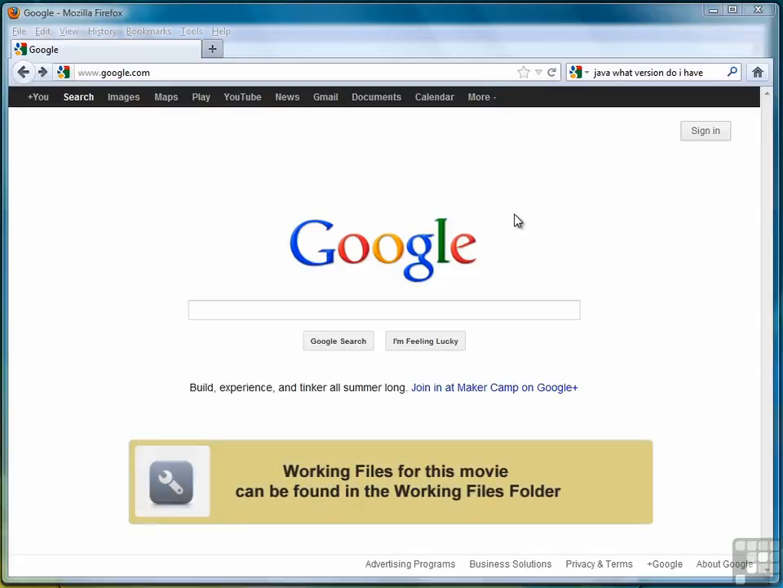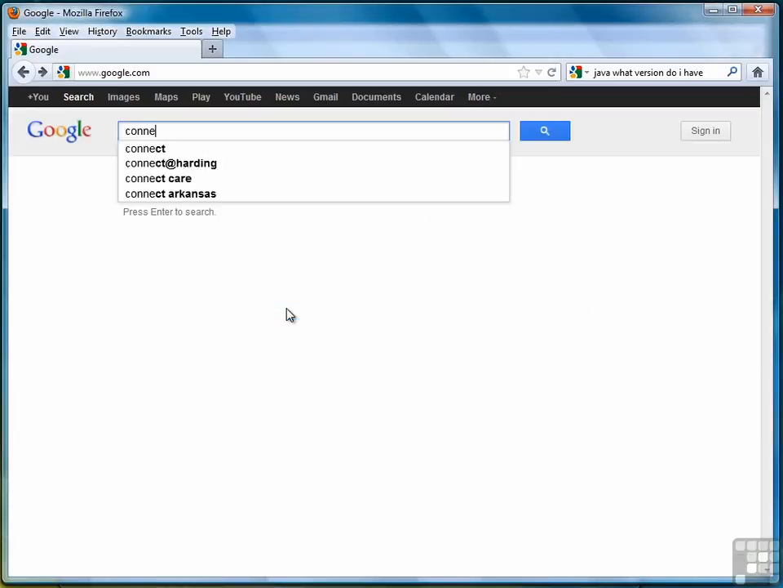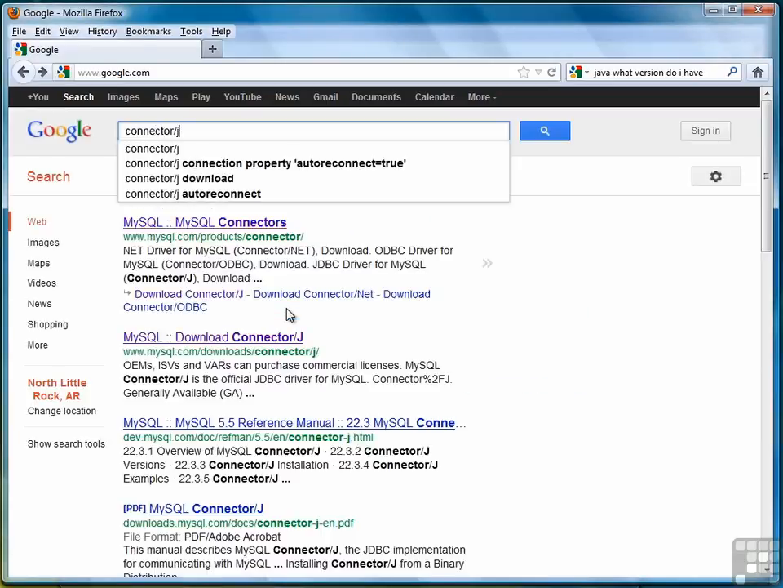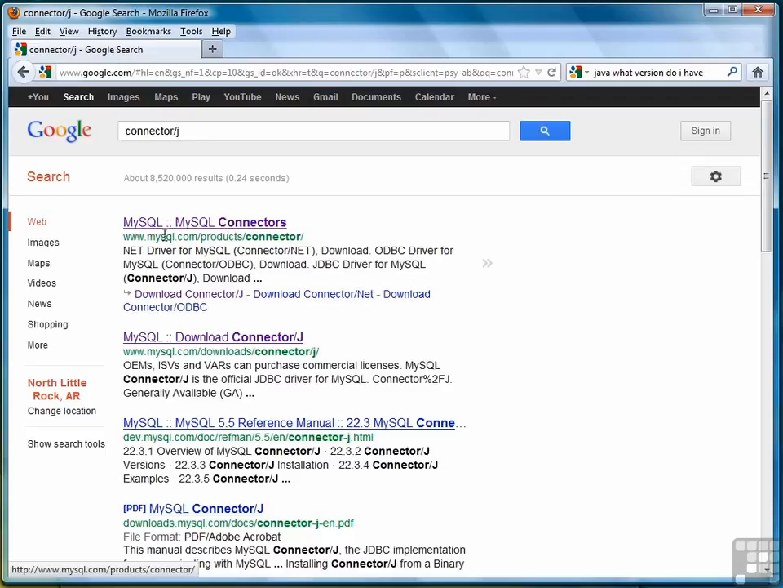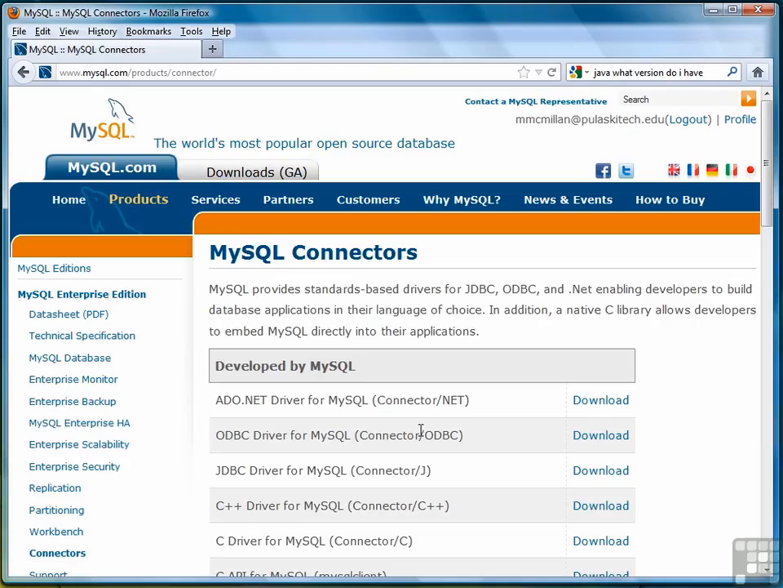In this lesson, I'm going to show you how to download the driver for connecting Java to MySQL. The driver is called ConnectorJ. So let's just Google that. We'll find it right here under mysql.com products connector. Our connector for MySQL is, like I said, ConnectorJ.